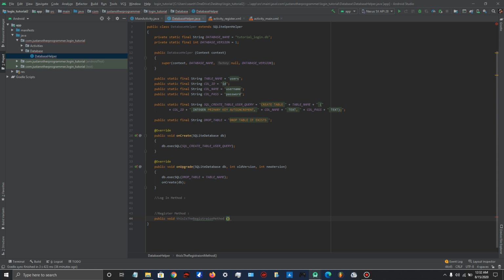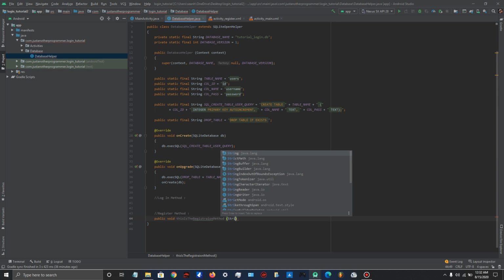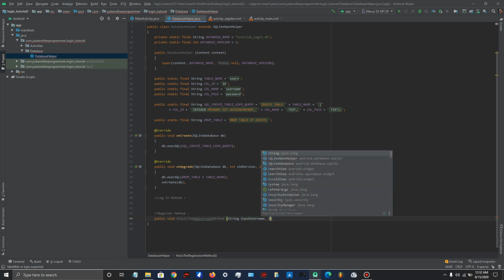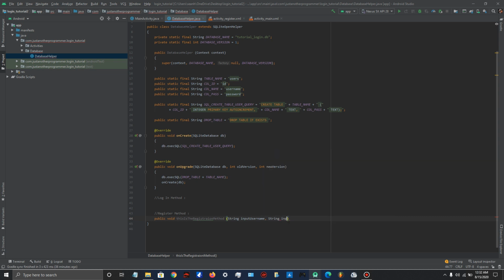Are we getting anything? Yes, we are getting something. So we just put in the strings here. Say string input username and string input password. Yeah, just like that.